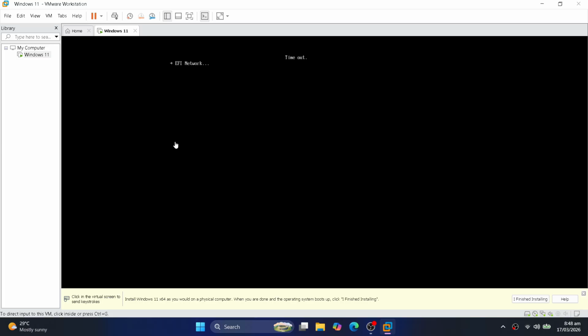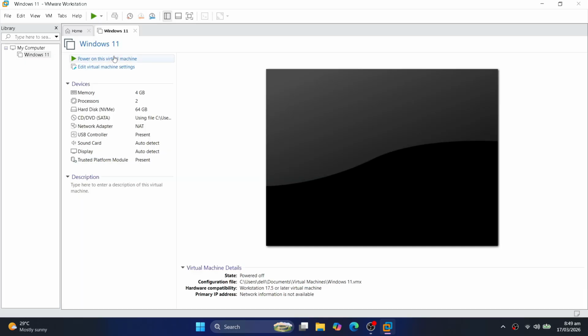If you get an error, don't worry. Just power off the virtual machine and start again. Make sure you left-click inside the virtual machine screen to activate it. Then press Enter 2 or 3 times until it starts properly. Now, the Windows setup will begin.